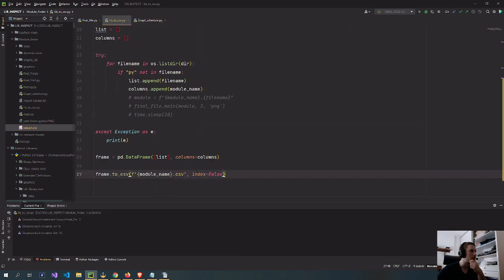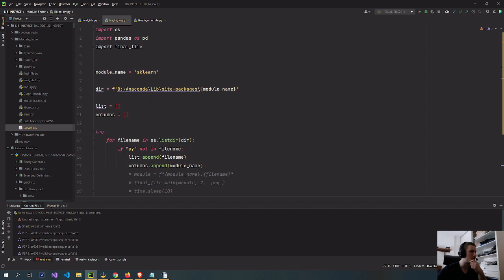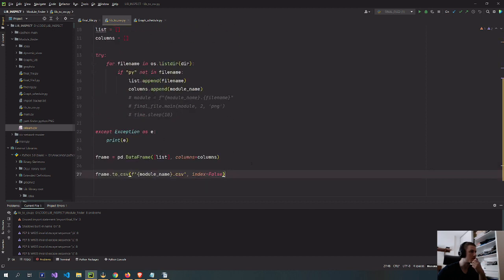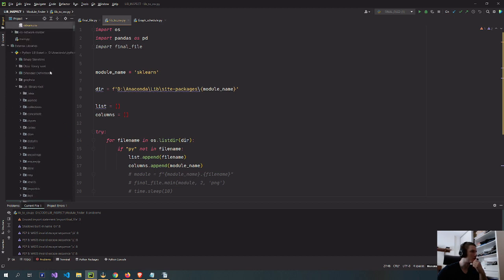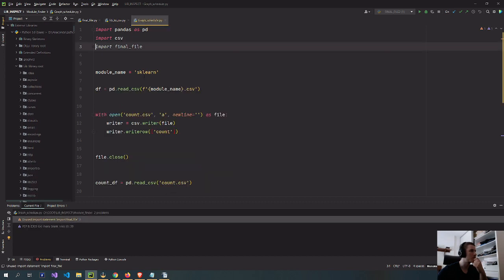And then I have this script here that takes the name of the library and transforms it into a data frame. And then maybe I can loop through the site packages thing outside of this and loop through all the files and create those graphs for all the libraries. But I'll try to do that once I'm finished with this one.